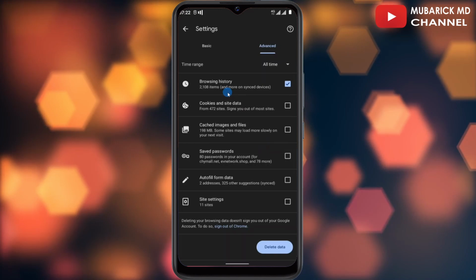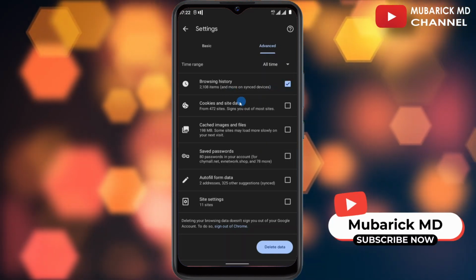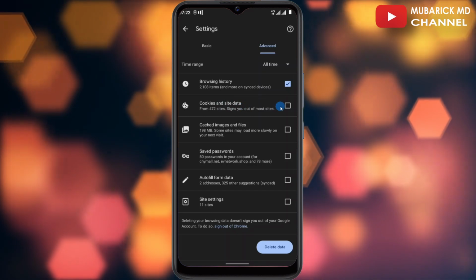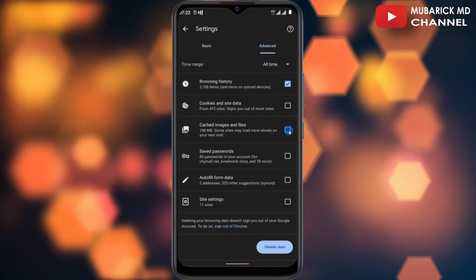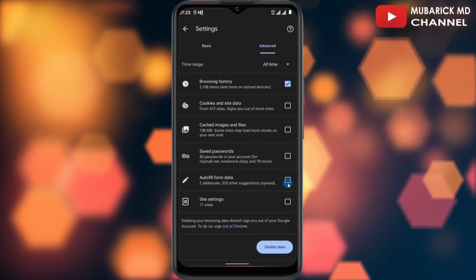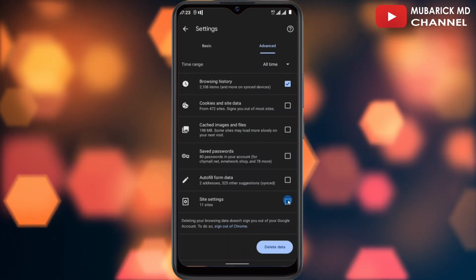And for the browsing history, you can proceed to check it. And if you want to add additional features like cookies and site data, you can proceed to check this one. Or cache images and files, you can also proceed to check it. Or any of the other subsequent ones, you can continue to check it or uncheck it. Whichever works for you, that's it.